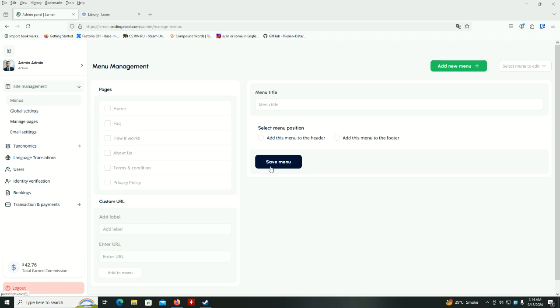To make changes in the existing menus, you can use the Select Menu to Edit drop-down in the upper right corner. Here you can quickly switch between the different menus and modify them as needed, keeping your platform's navigation always up to date. After making any additions or edits, remember to click the Save Menu button. This step is crucial to ensure all your updates are successfully applied to your platform.